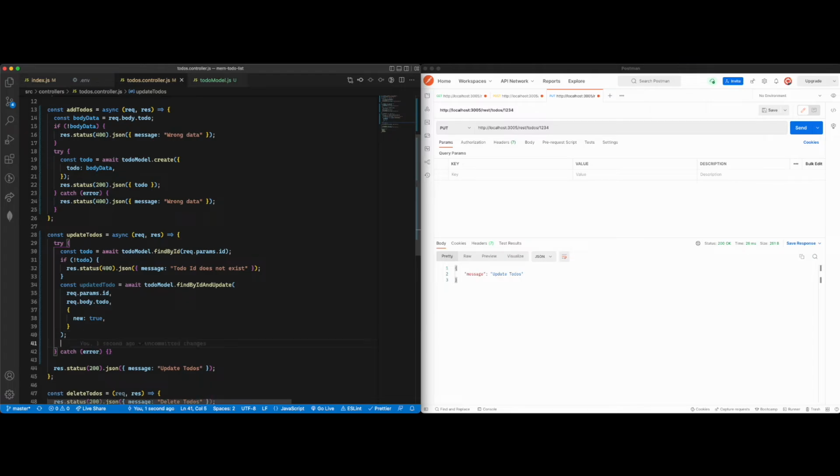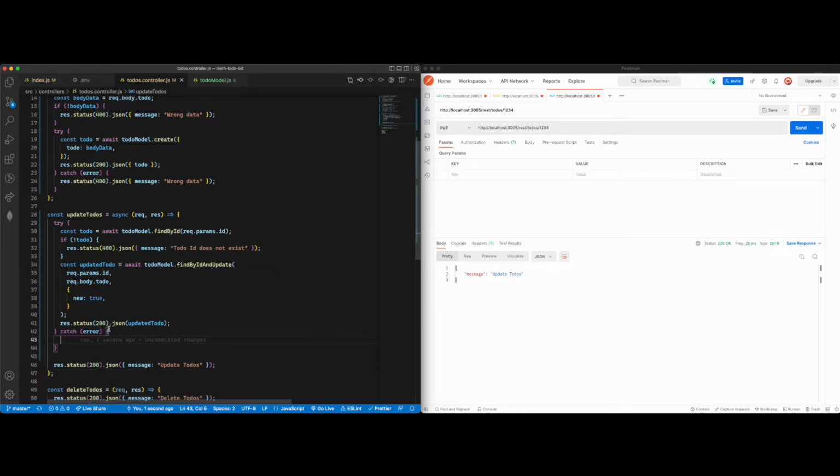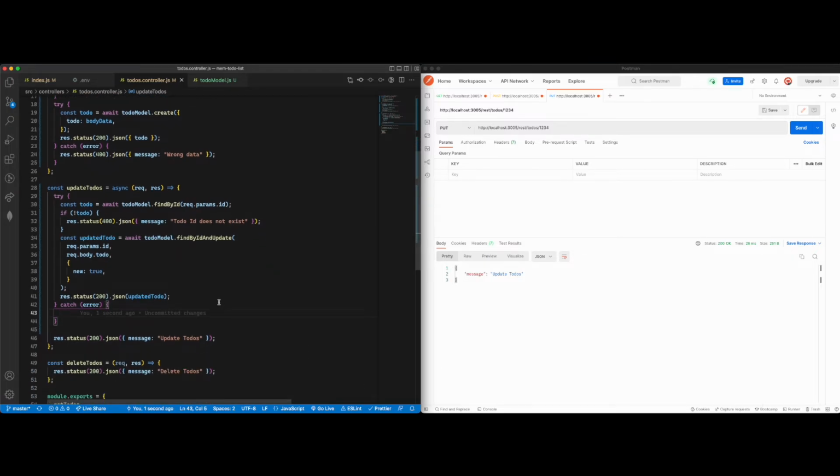All right, now if this was successful, we will do something like res.status of 200.json, and inside that JSON I can just send the updated to-do. All right, now if something is wrong, then I want to go to the catch block, and I can just go here. Oops, I don't want it to do that.